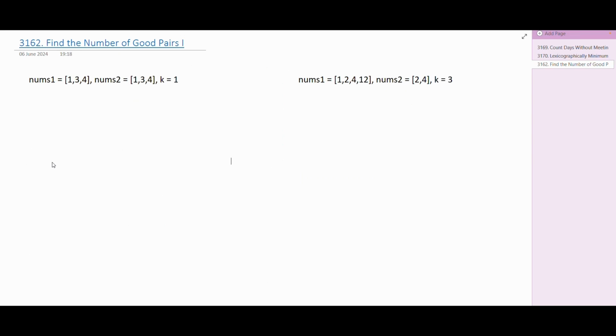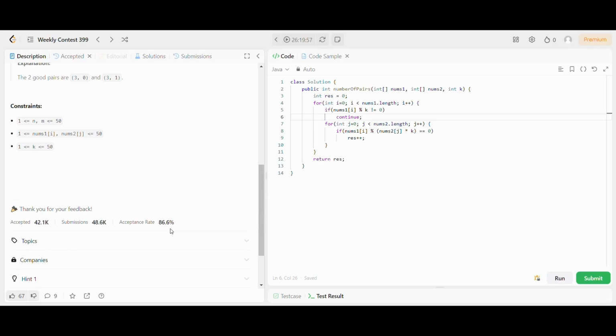So let's go through the example to understand the problem better. Let's consider the first example. We need to find the count of pairs where nums1[i] is divisible by nums2[j] times k. In the problem, it's given that the size of arrays nums1 and nums2 can be at max 50. As the constraint is small, we can use two nested loops to find the count of pairs.